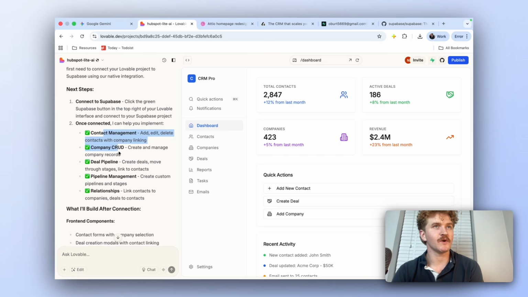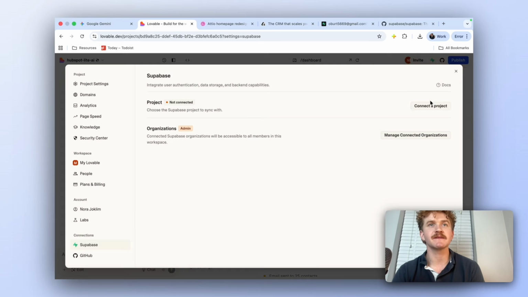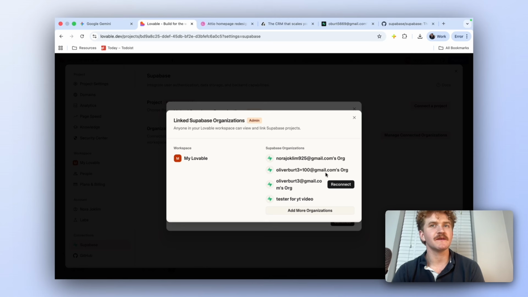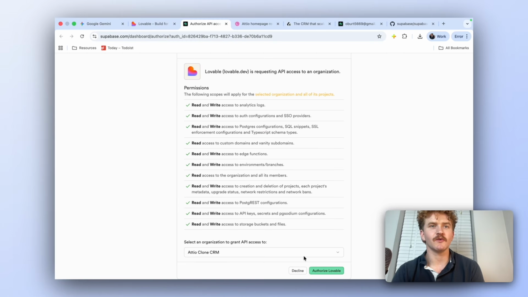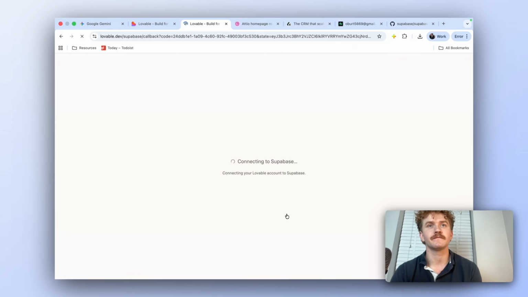And as you can see, once connected, we need to click the green Supabase button in the top right of the interface. So let's click this, connect Supabase, connect a project. We add an organization, add more organizations. I'm going to click authorize Lovable. Yeah, there we are. You can see, guys, that it's Attio clone CRM, authorize Lovable. And connecting to Supabase.